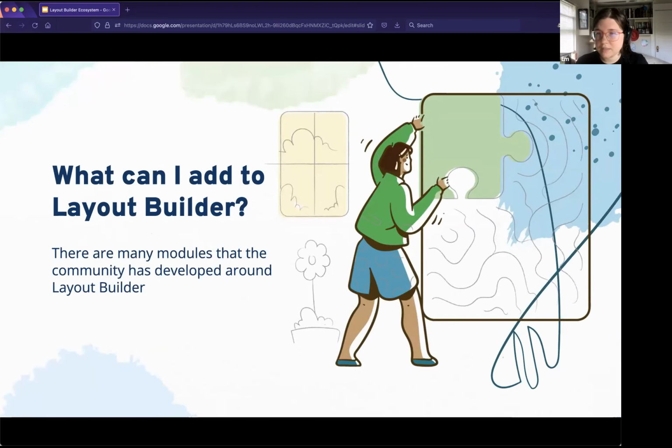So that's an overview of what Layout Builder is and the basics of the core module. But it's also really important to add on to the Layout Builder experience. So that gives you the basics of what you need for content editors to be able to build. But there are many modules that the community has developed around Layout Builder, and those are really useful.